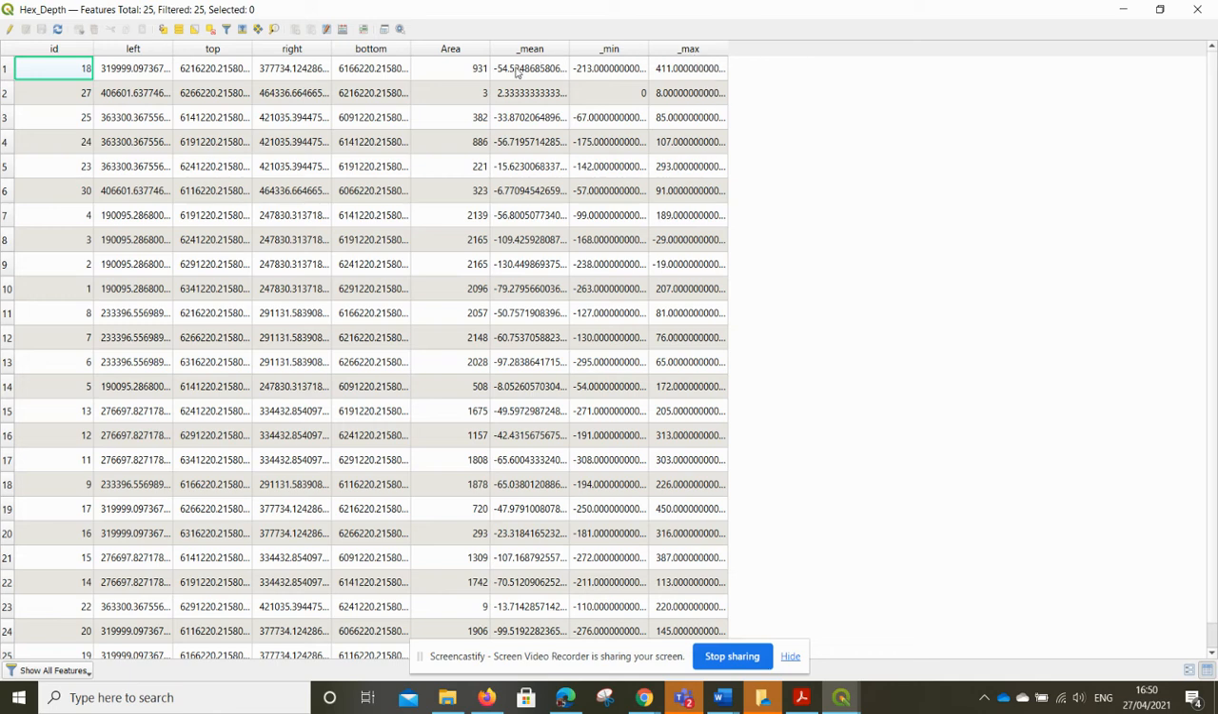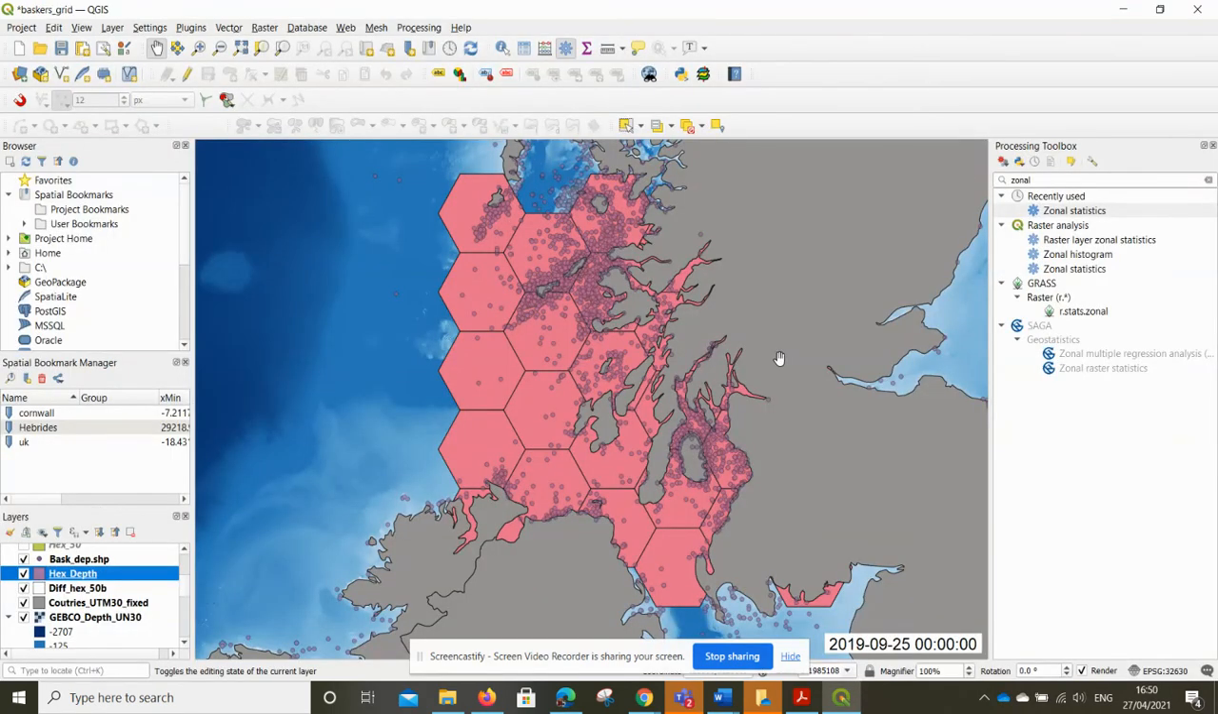So you can see the mean depth is minus 54 meters for this first polygon. The minimum, the deepest part is minus 212, and then the maximum is over the upper mountain on an island somewhere. That's 411. So close that. So that's how to get raster data into like sampled by polygon areas.